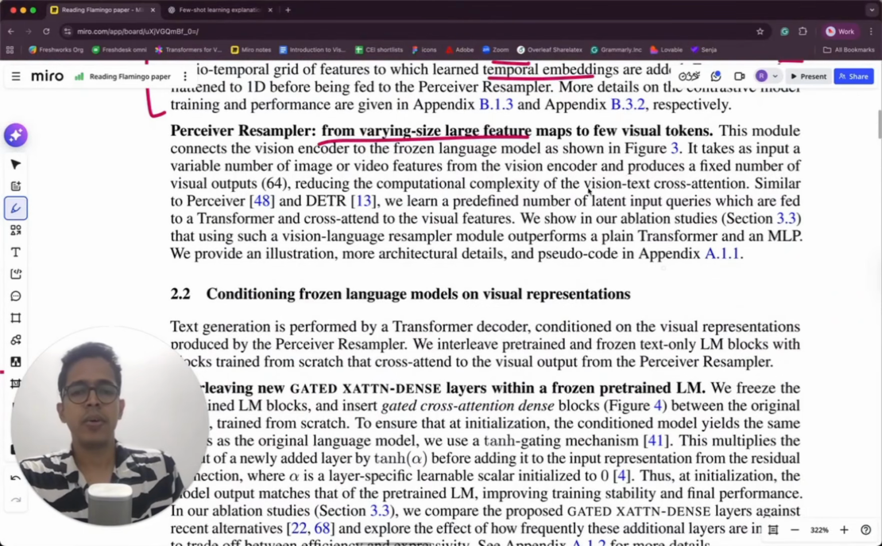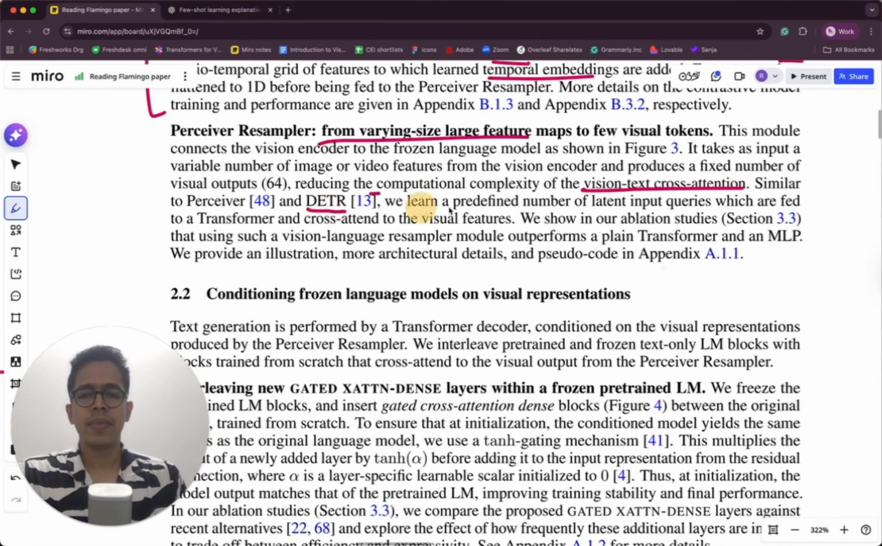This reduces the computational complexity of vision-text cross attention, because otherwise, if it was variable output, you would have to account for it, or you would have to specify a maximum token length or something. But here you are constraining it. So the cross attention complexity is contained by making sure that the perceiver resampler produces a sequence of tokens of constant length. Similar to Perceiver and the detection transformer DETR, we learn a predefined number of latent input queries which are fed to a transformer and cross attend to visual features.